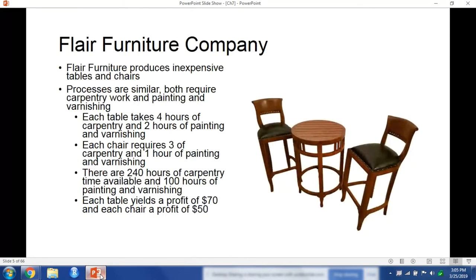So our first example is the Flair Furniture Company. It's the first example in the book. The Flair Furniture Company wants to know how many tables and chairs they need to make to maximize profit while being constrained on the number of available hours in two departments, painting and varnishing and carpentry.